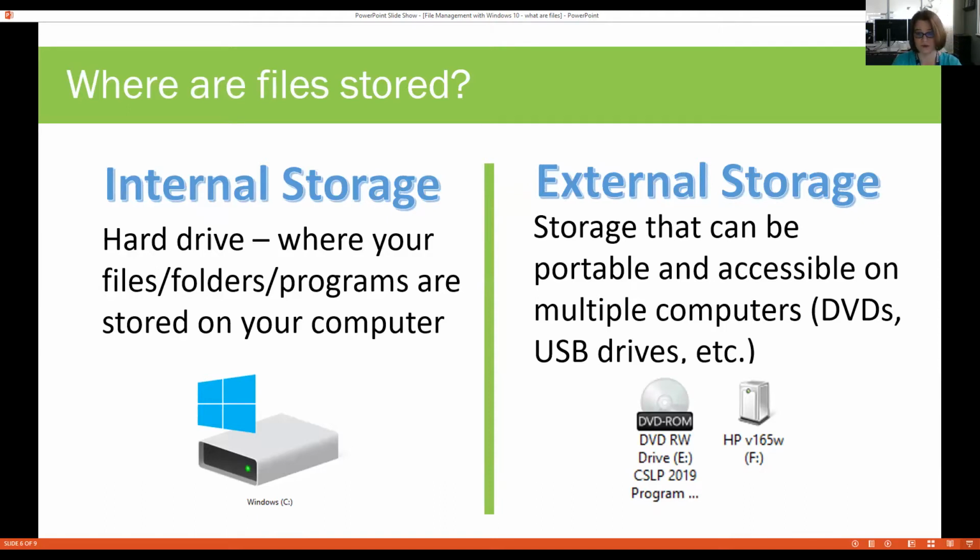By comparison, we have external storage. These are external storage devices like USB drives, CDs, DVDs. Your phone is also external storage. Just to let you know, in the video description, I have links to the class files, and there is a file at the very end that gives more examples of external storage types.